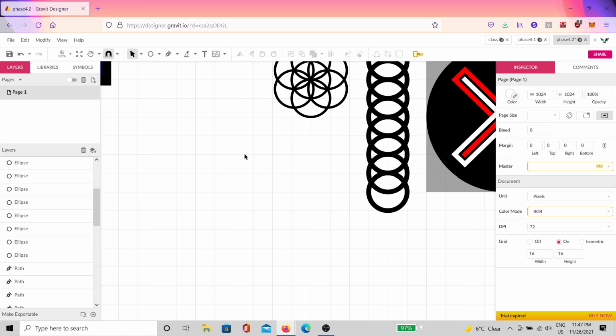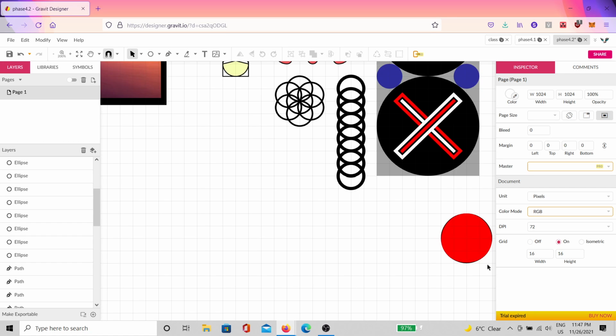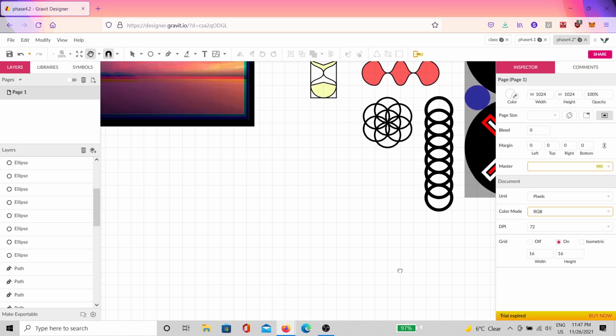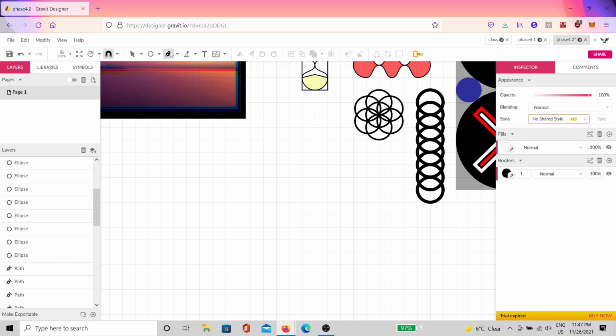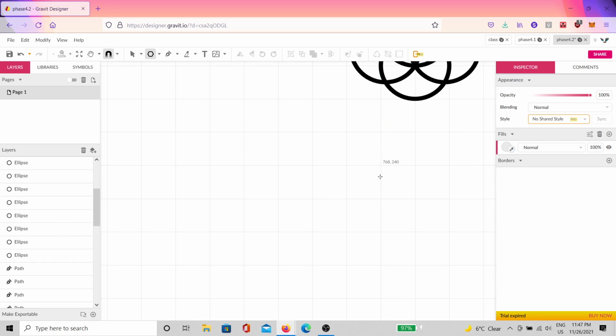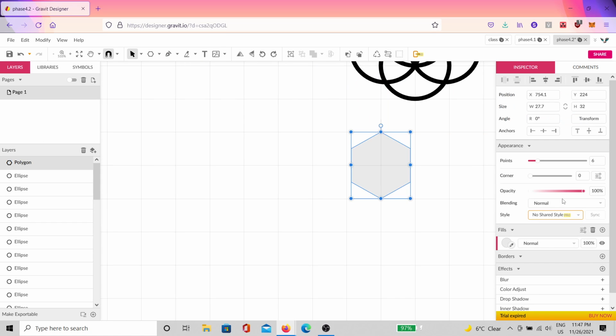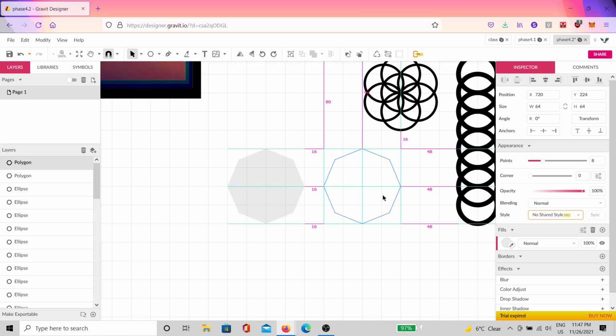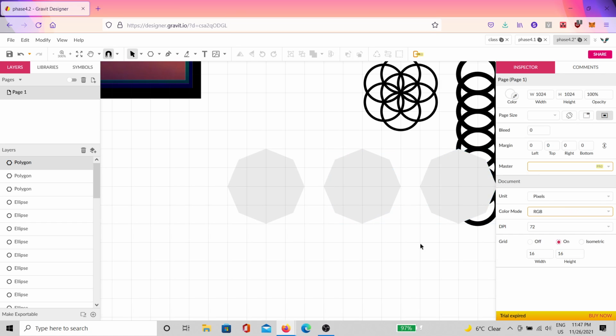Let's see what else is there that I made last time. We could go back to this. Yes. Okay, so we go to the polygon tool or the triangle tool. They're both the same. And then we set this to 8. We have these little octagonal forms. Then let's duplicate and move them here and move them here.